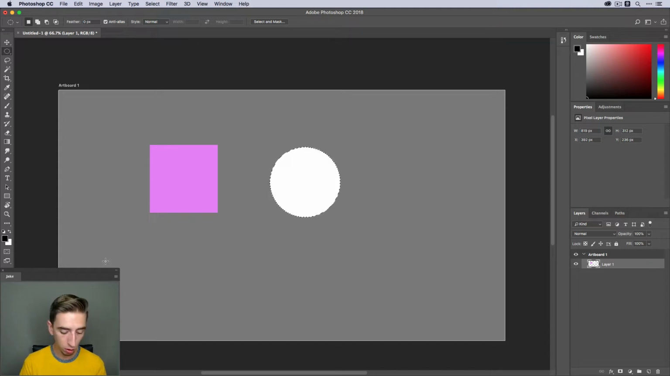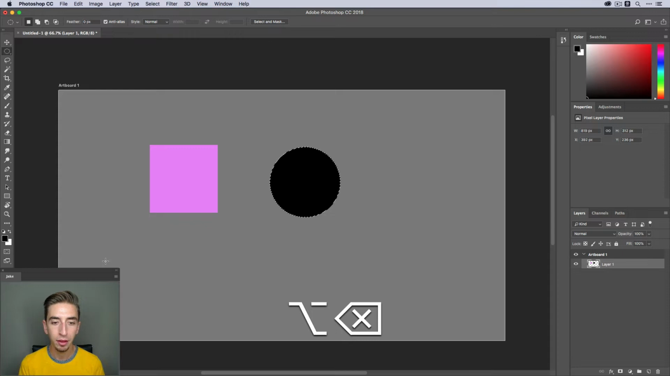Holding down Option or Command will fill with the foreground or background color. Now, I want this black, so I'm going to undo one more time, Command or Control Z, and then Option Delete. There we go. Now I'm going to deselect by pressing Command D, and my selection is gone.